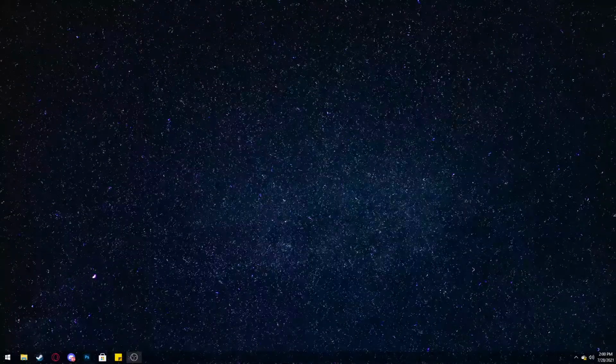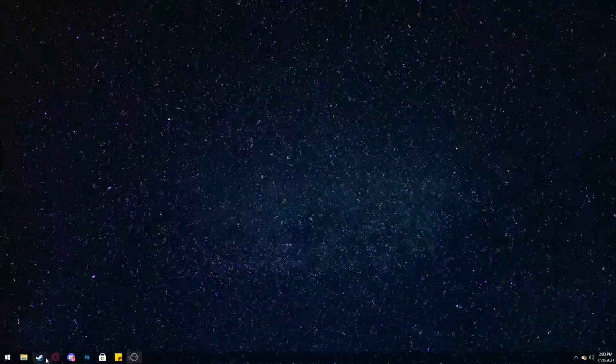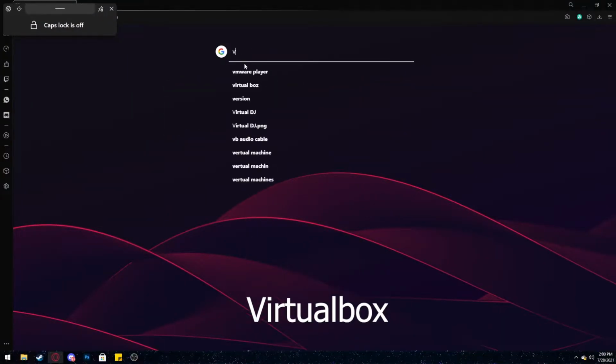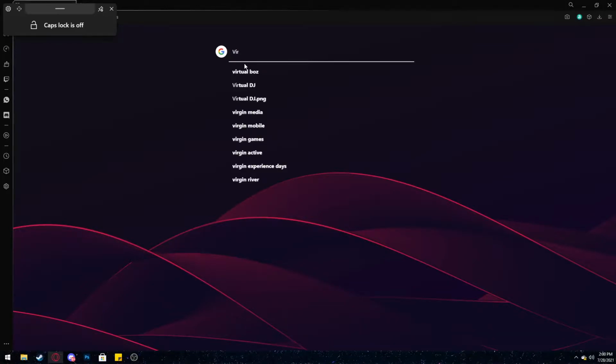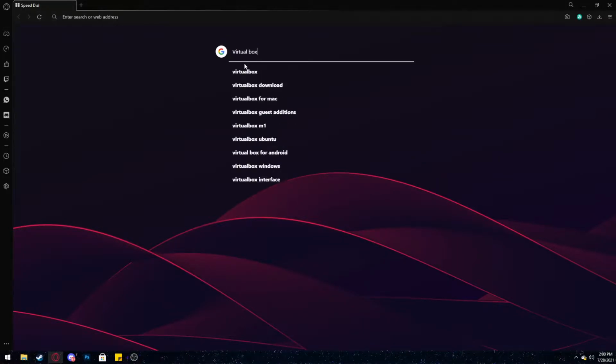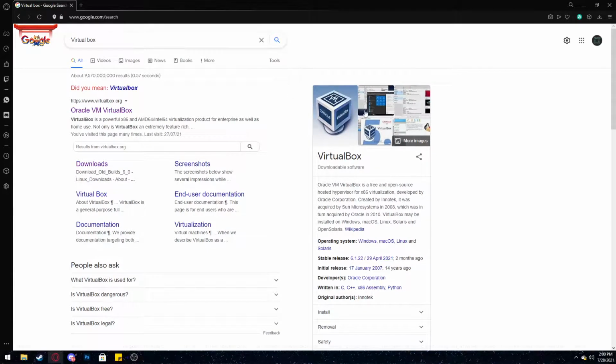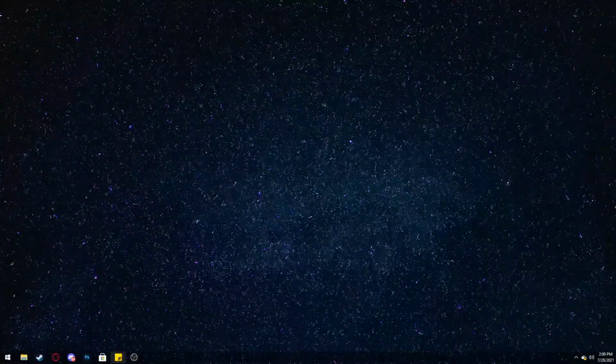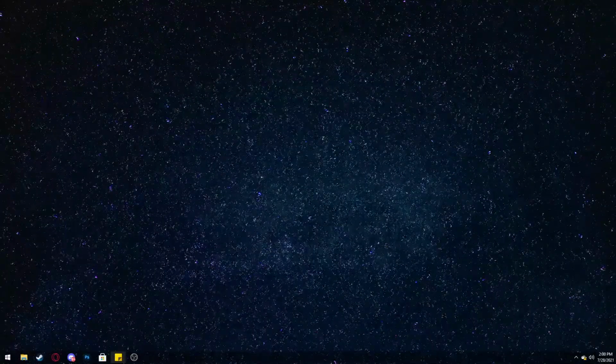This is what you need to do. Go to your favorite browser, mine is Opera GX because it's a very good gaming browser, and search Virtualbox. Or if you can't be bothered to do this, just head down in the description and copy the link or paste the link.